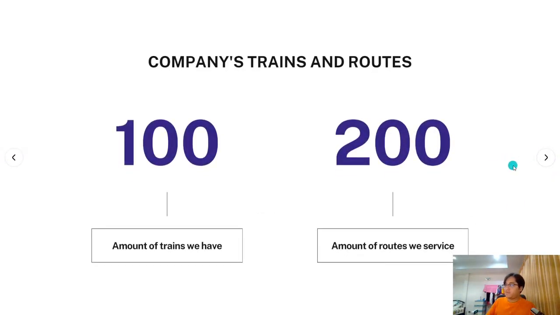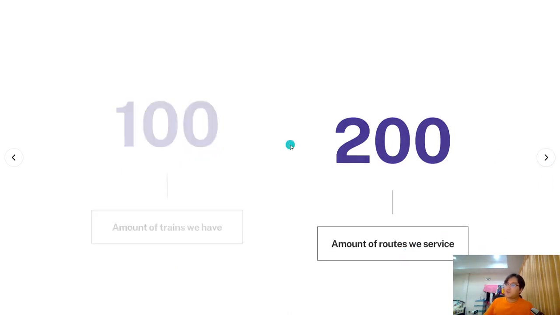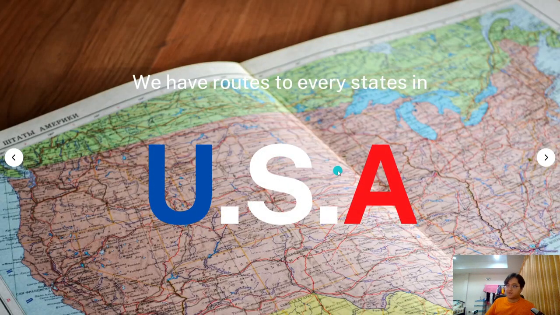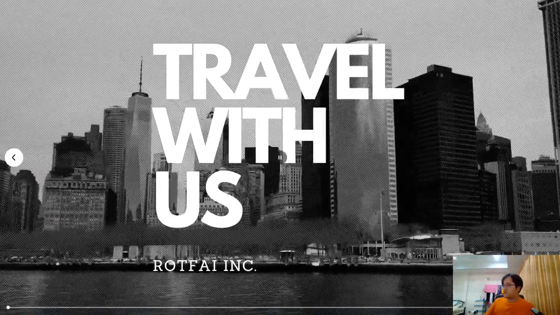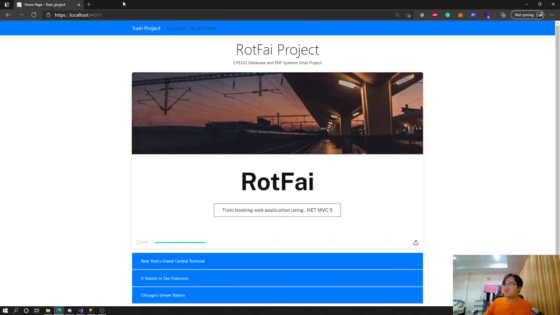So the main concept of our project is that we're going to mimic a train company in the United States. Imagine we have 100 trains and 200 routes we service. Our trains go through every state in the US, for example New York, San Francisco, or Chicago. So let's take a look at the project.